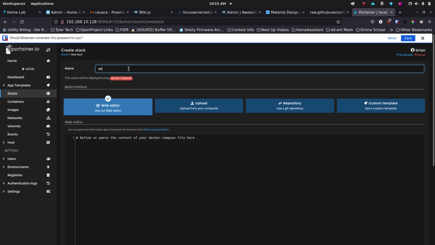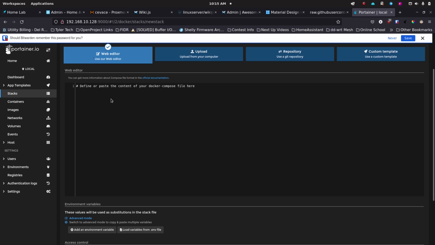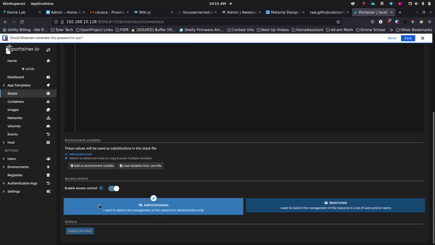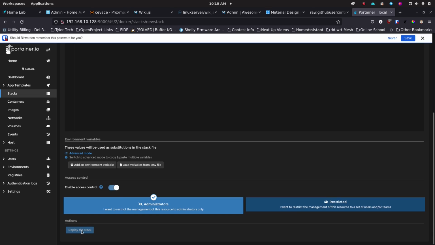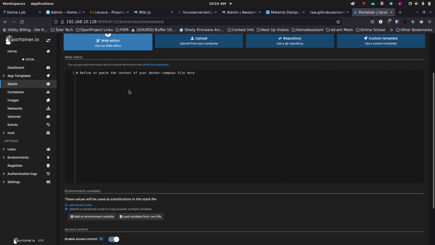So Wiki-JS. And then you can just paste in that same exact Docker Compose YAML code, make those same changes we just made, and then hit deploy. And it's going to do the same exact thing as running this through Docker Compose. So just be aware that you do have that option as well.